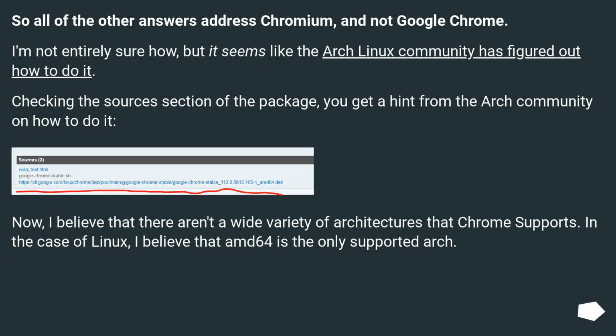So all of the other answers address Chromium, and not Google Chrome. I'm not entirely sure how, but it seems like the Arch Linux community has figured out how to do it. Checking the sources section of the package, you get a hint from the Arch community on how to do it. Now, I believe that there aren't a wide variety of architectures that Chrome supports. In the case of Linux, I believe that AMD64 is the only supported architecture.